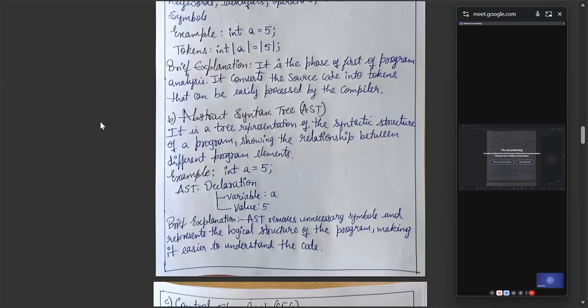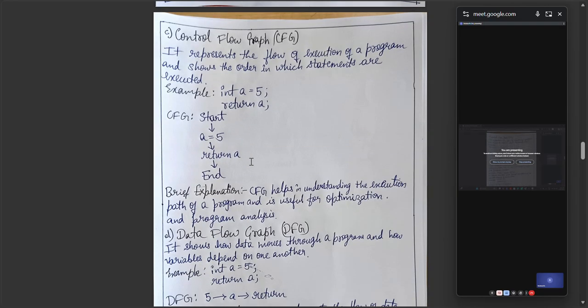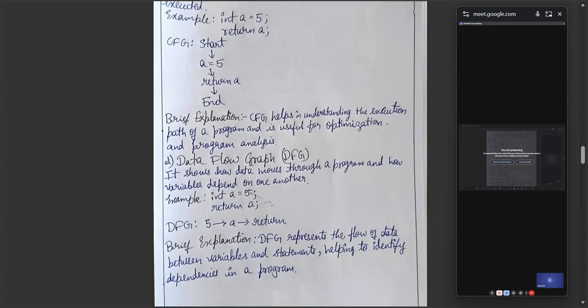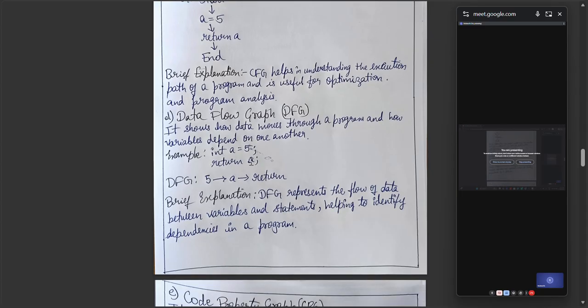It represents the hierarchical structure of a program and removes unnecessary symbols. Next, let us go with the CFG. It shows the execution path of a program from start to end. Here you can see the example. Next, DFG. DFG represents how data values move between the variables. Here is the result.